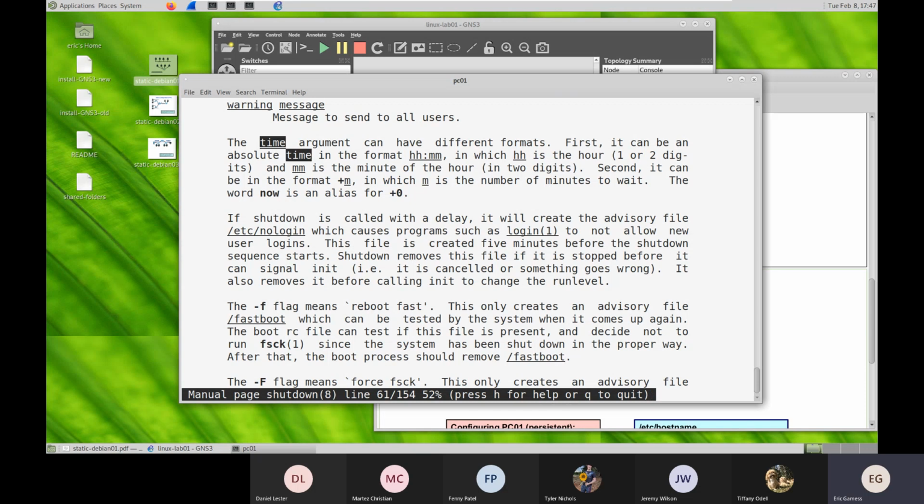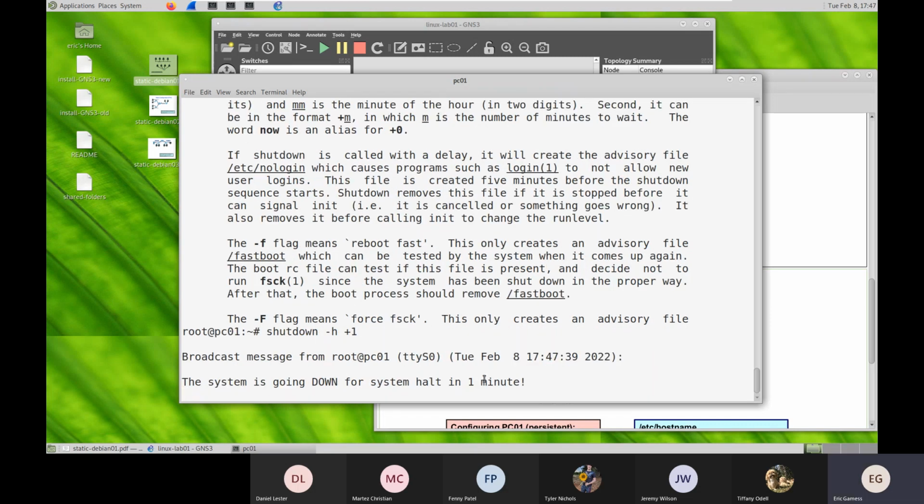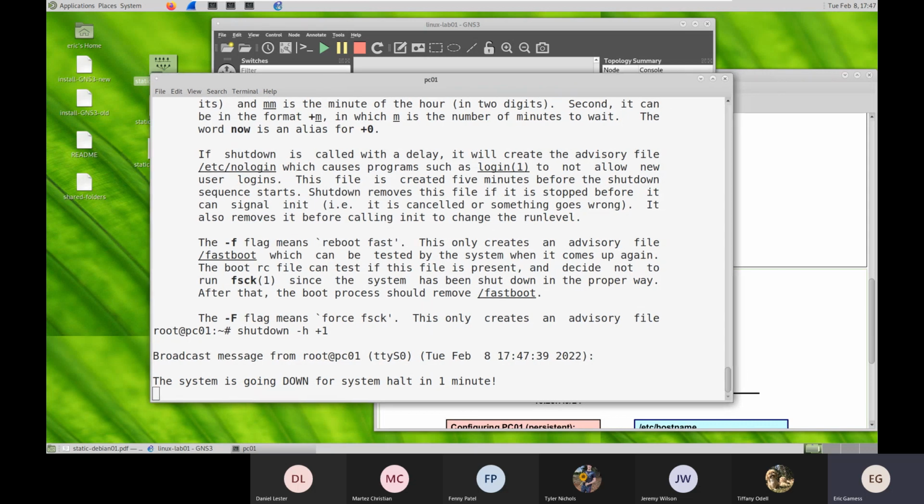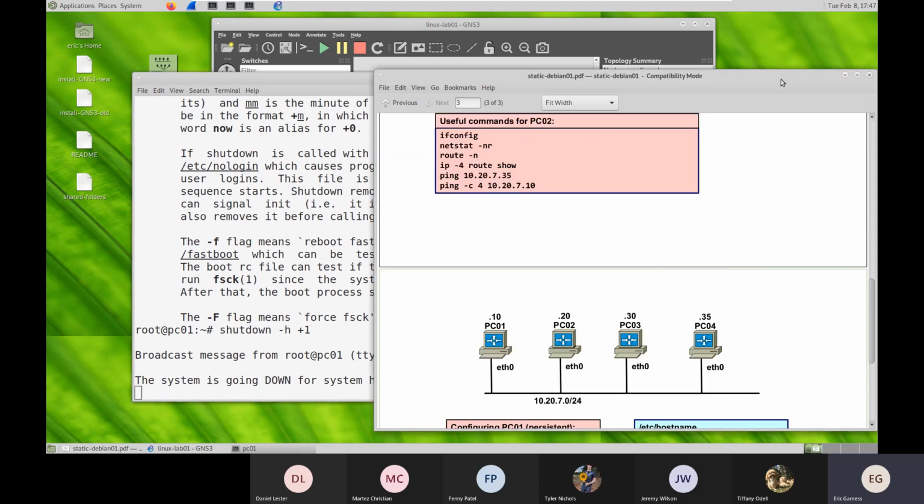Okay, it can be of the format plus M, in which M is the number of minutes to wait. So there is no way to say seconds, but I can do +1. It will shut down in 1 minute. So look, it says here, the system will be halted in 1 minute. So it will wait 1 minute, and after 1 minute, it will shut down the system. Okay, so why is it shutting down? Because we asked for 1 minute.